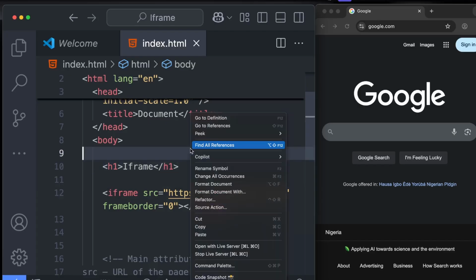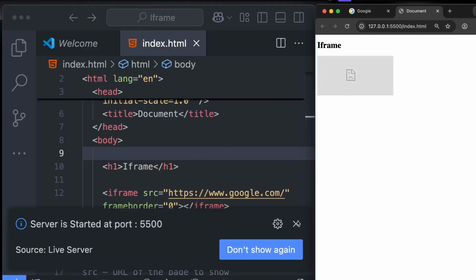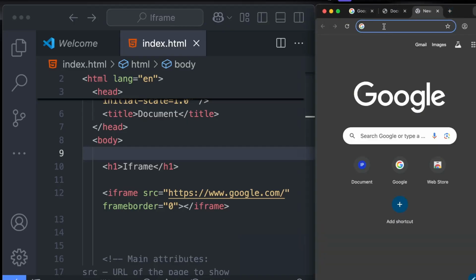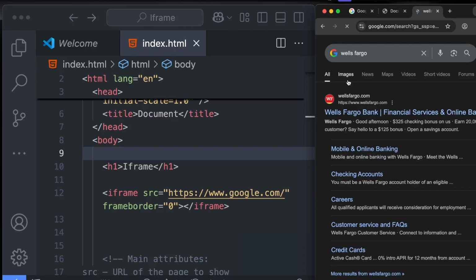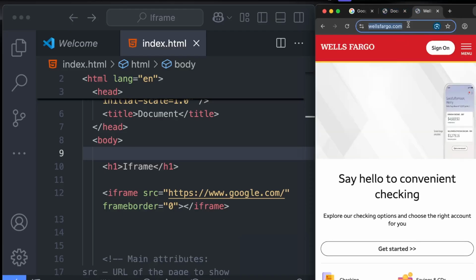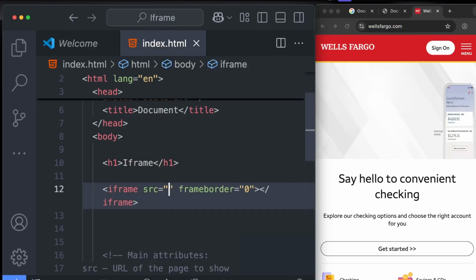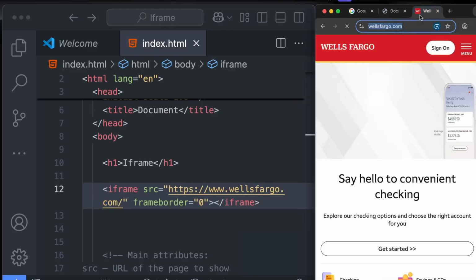So now let me open with Live Server. So now we have this. Can you see that over here? So we are not allowed. So let me actually use Wells Fargo. Let's use this website as well. Let's see if they actually disable it as well. So now let me copy this. I told you the reason why they disable it, because of what? So can you see that they already disabled this as well?